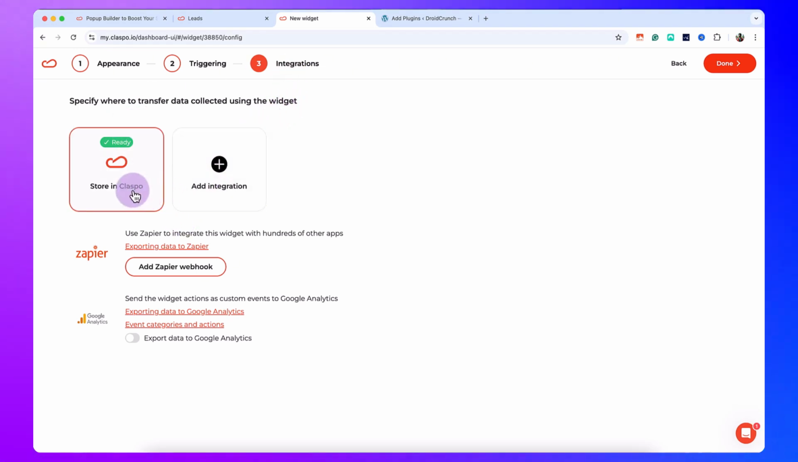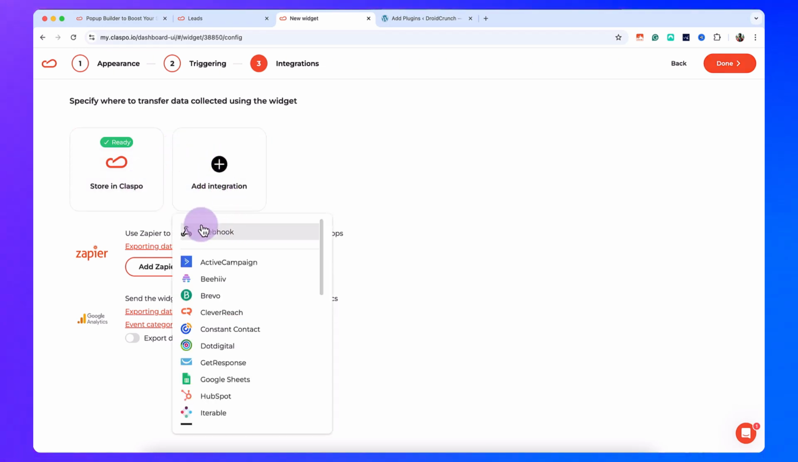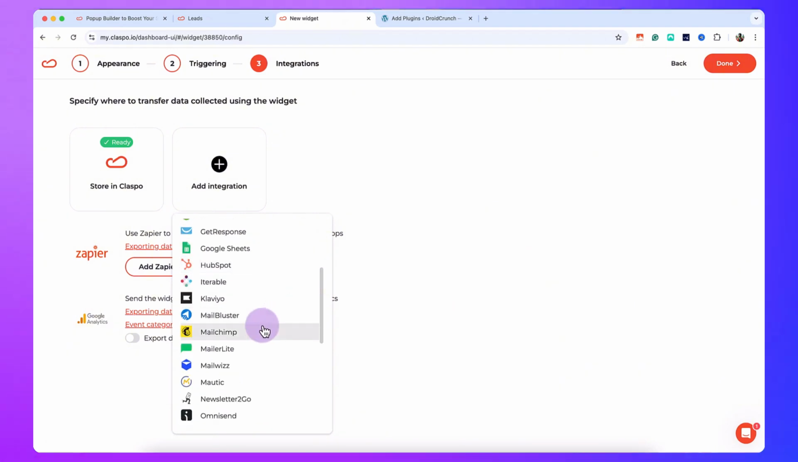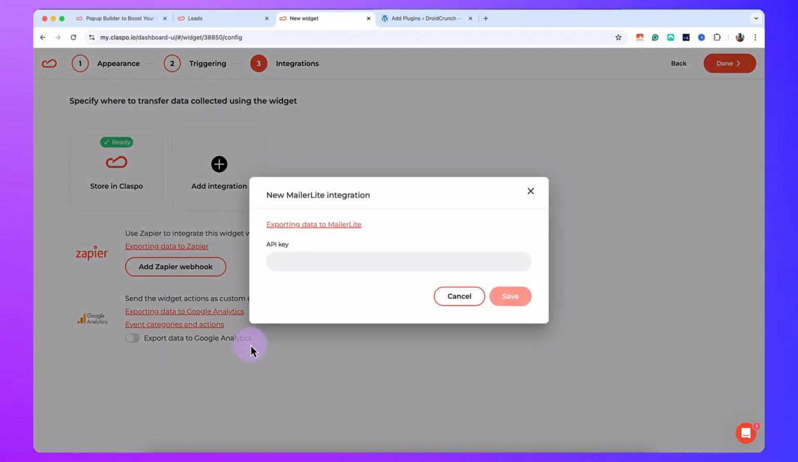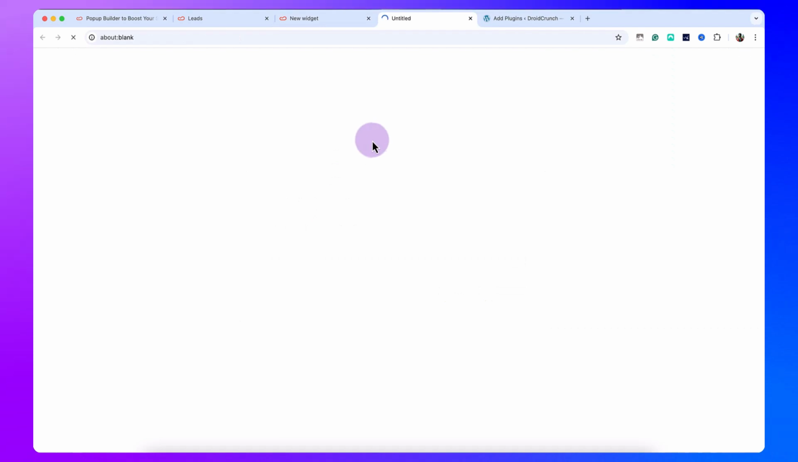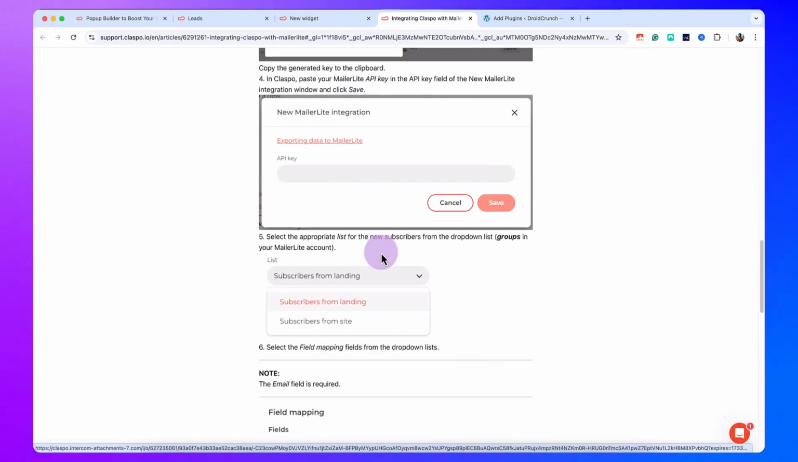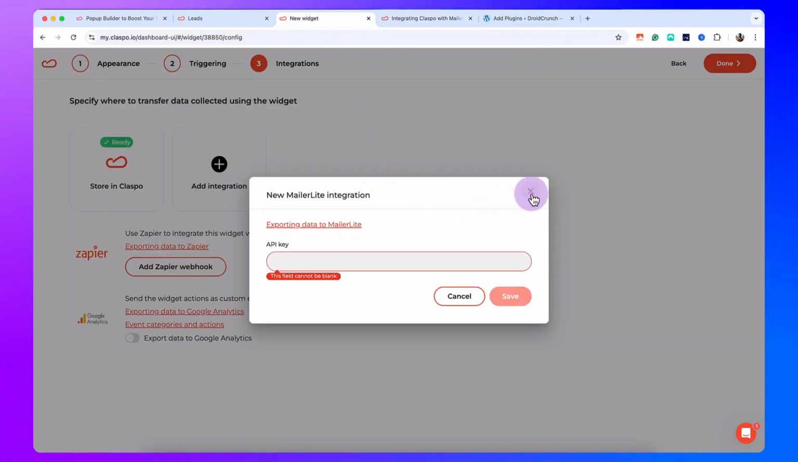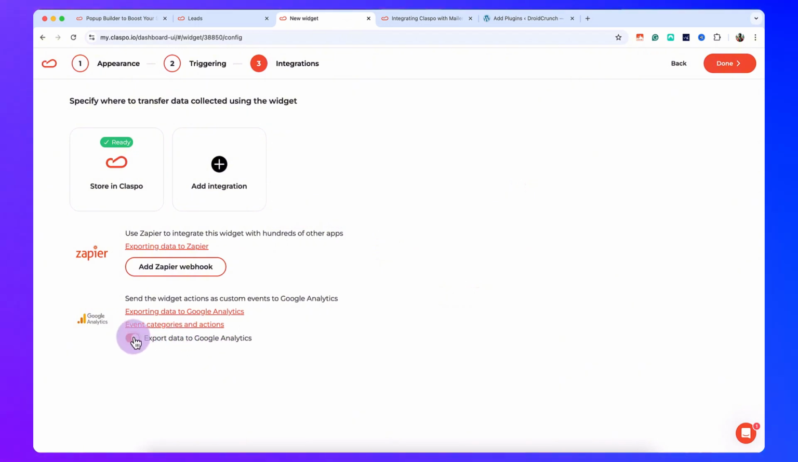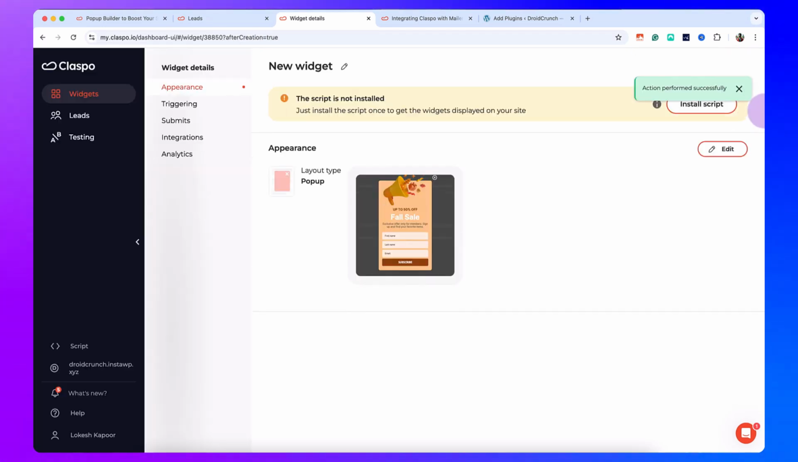integration options where I want the data to be saved once the submission is placed. I can add an integration. Maybe I can use MailChimp or MailerLite. I can use the API key or export data to MailerLite using this documentation. You can export the data to MailerLite, and you can export the data to Google Analytics as well. And when you are done with every integration and triggering option and appearance, just click on the done button.